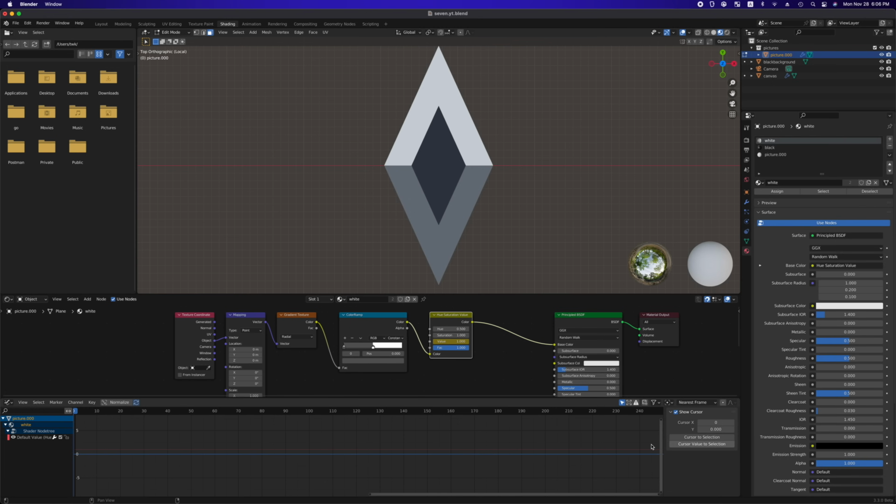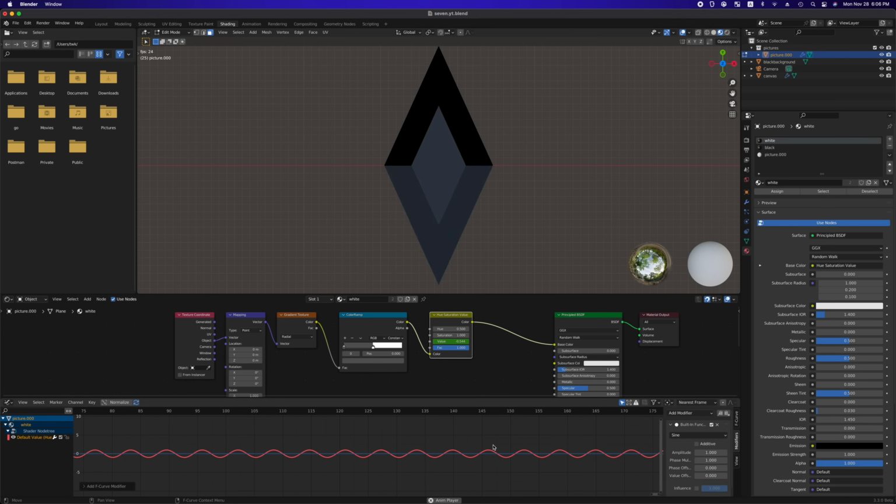And in graph editor, we need to make sure that the default value are selected in the left side panel. Then we can access the modifier in the right side panel. If you cannot see the right side panel, in graph editor, hitting N key will toggle side panel. After that, in drop down menu, select the built-in function and start the animation with spacebar.